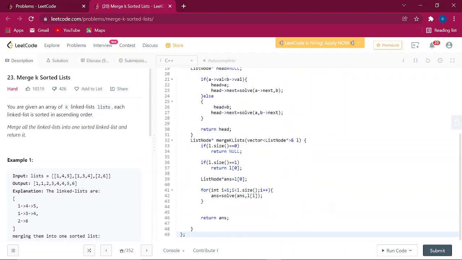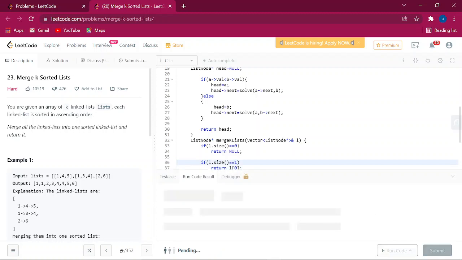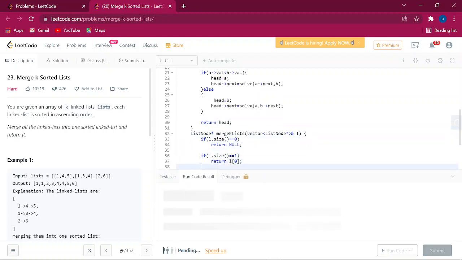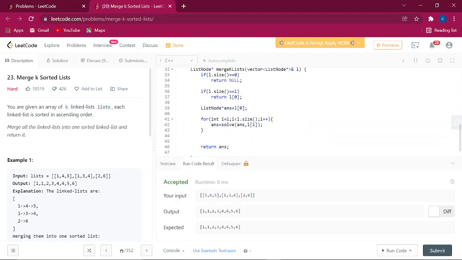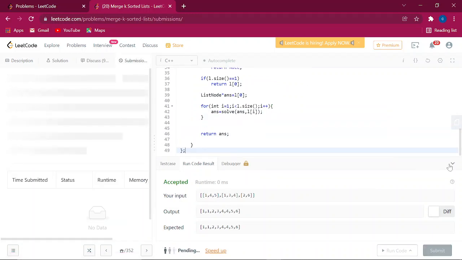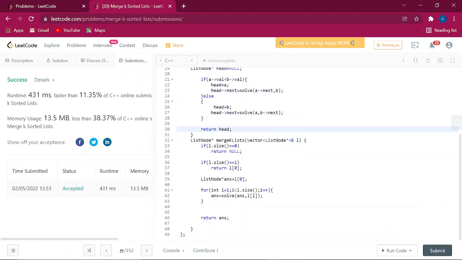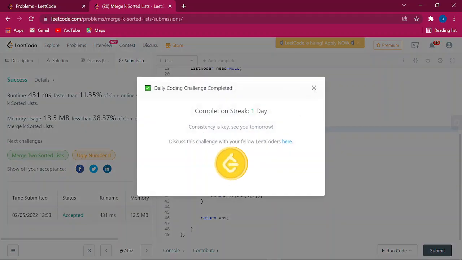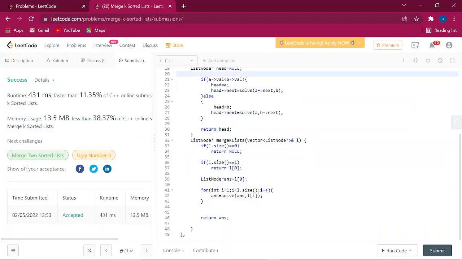You can also use a multiset or a priority queue if you want, you can implement that too. That is easy too. So yeah, let's run this. It does work.